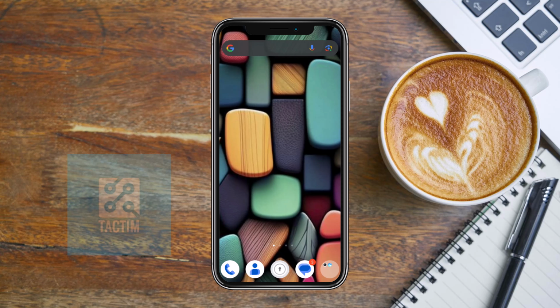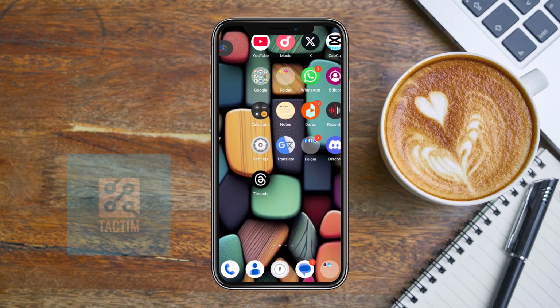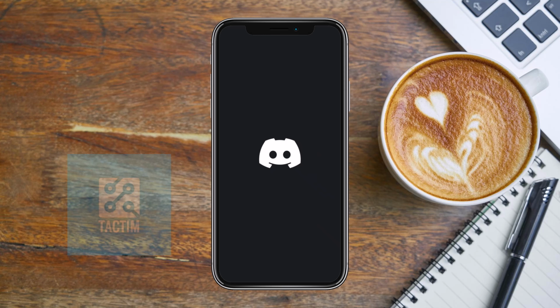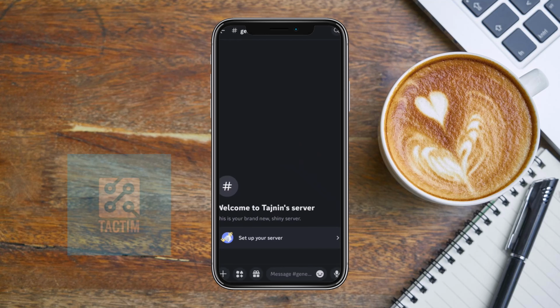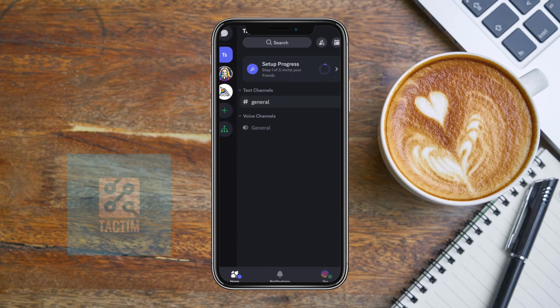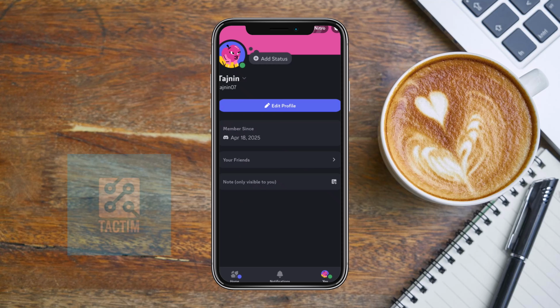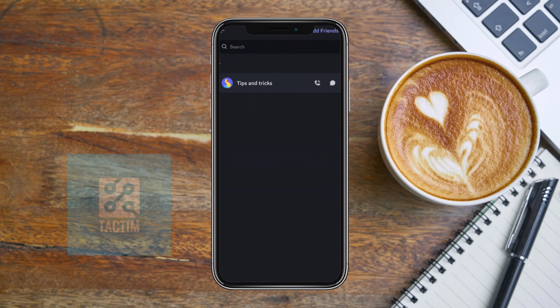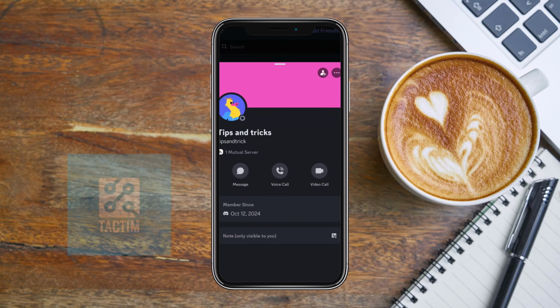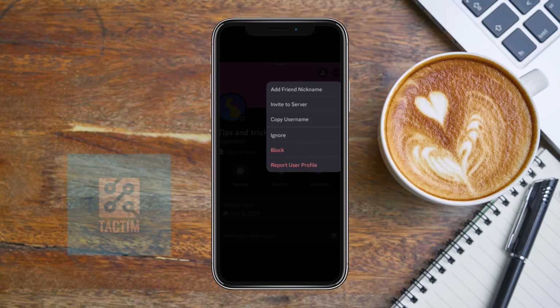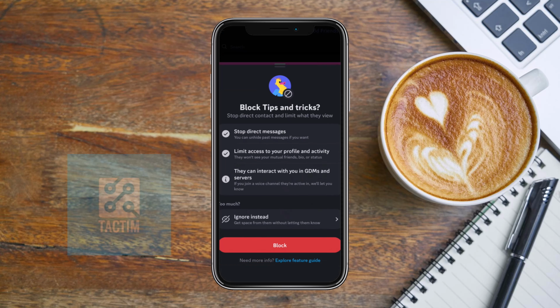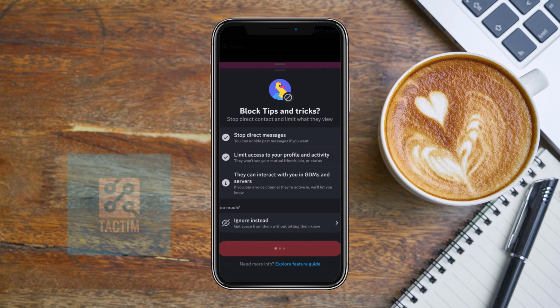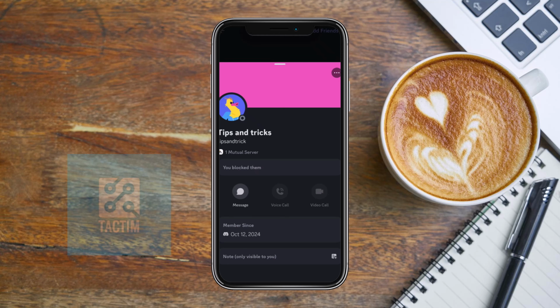So let's get started. For this, you have to open your Discord. Now go to your account. Present your friends. Select your friend. Now present three dots. Click on block. Present block. That's it. So this is how to block someone on Discord in your Android phone.